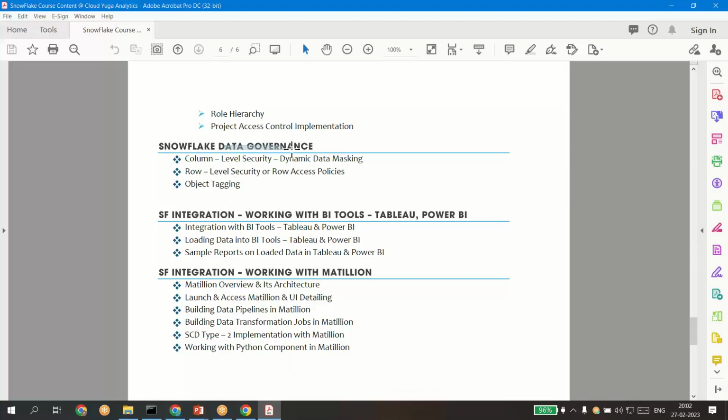And next, the data governance related topics: row level security via row access policies, column level security via dynamic data masking, and object tagging, which we will cover if it is required. Usually we just need to know how to create a tag and in which cases you are going to use object tagging. So the data governance related features we are also going to cover.